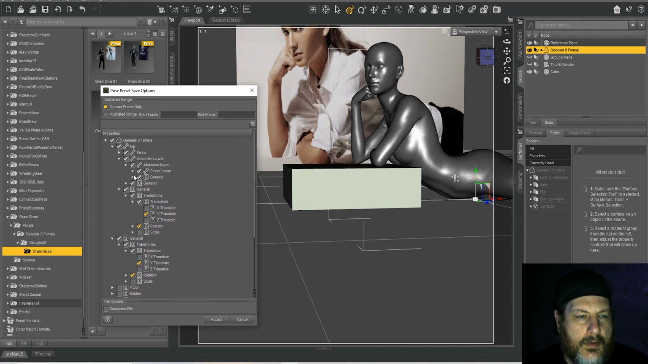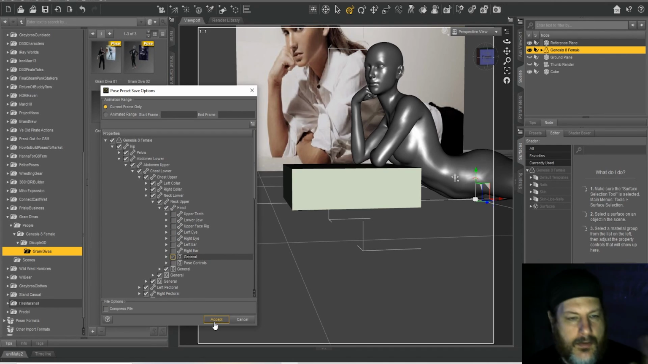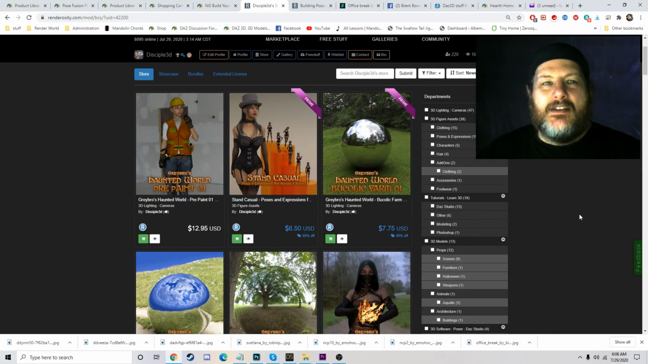And as always, we do not want to save expression information that is generally not allowed to be saved with the poses. You have to save that separately. So we'll just uncheck head and then just check general, which holds the direction of the head's turn, but none of the expression data. Okay, guys, that's it for Module 3.